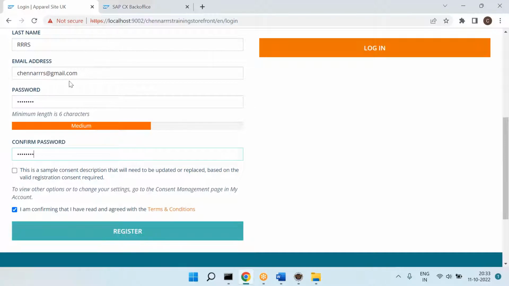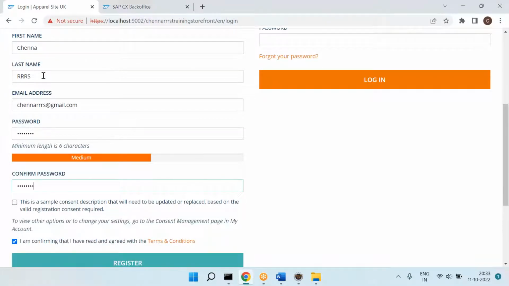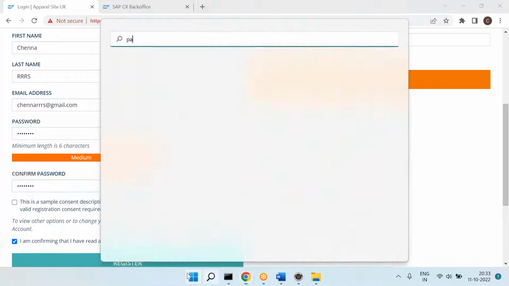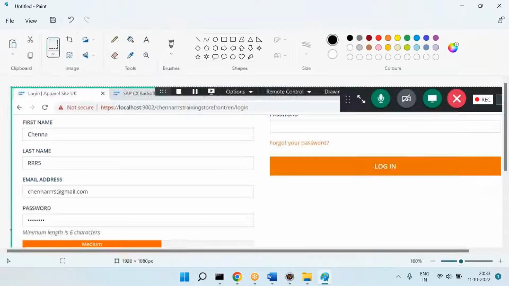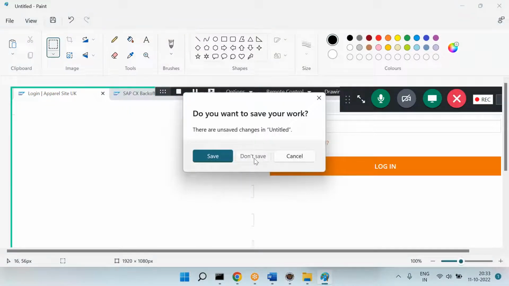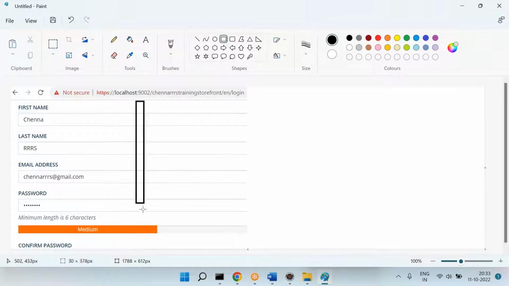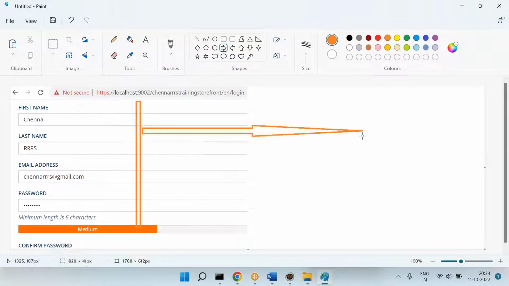When I click on register, this is the UI, right? In the UI, we entered lots of data. Please understand clearly. In the UI, we entered lots of data. This data will be sent to the database. And in the database, the customer will be created, right?